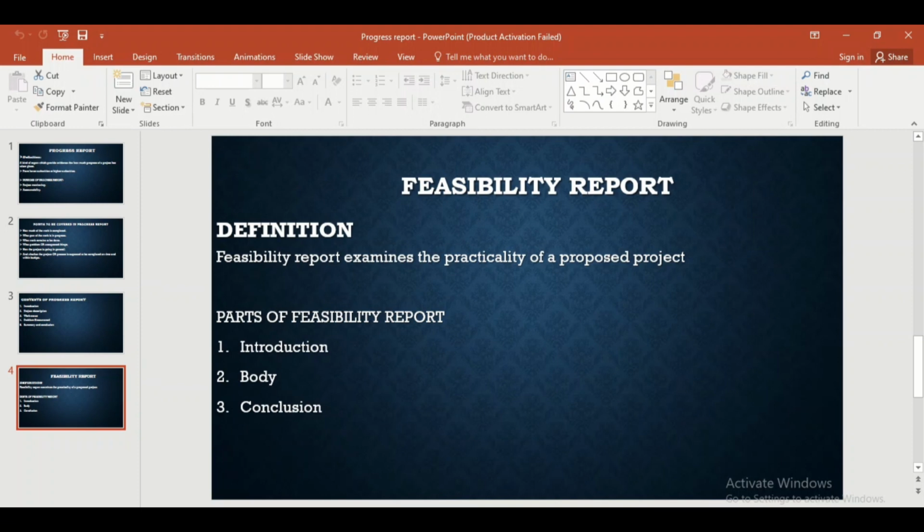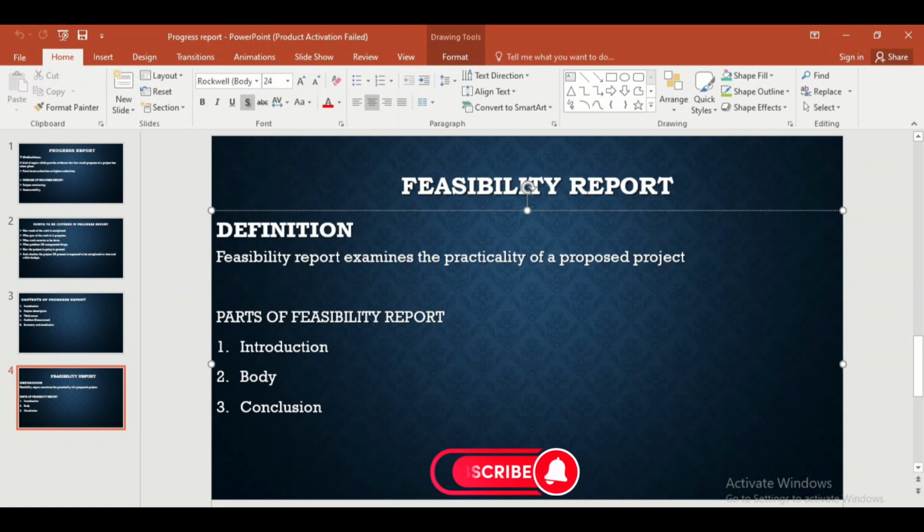The first one is introduction. In this part you have to state the purpose of the report and background information. You may also include the scope of the report, any procedure or method used in the analysis of alternatives, and any limitation of the study.